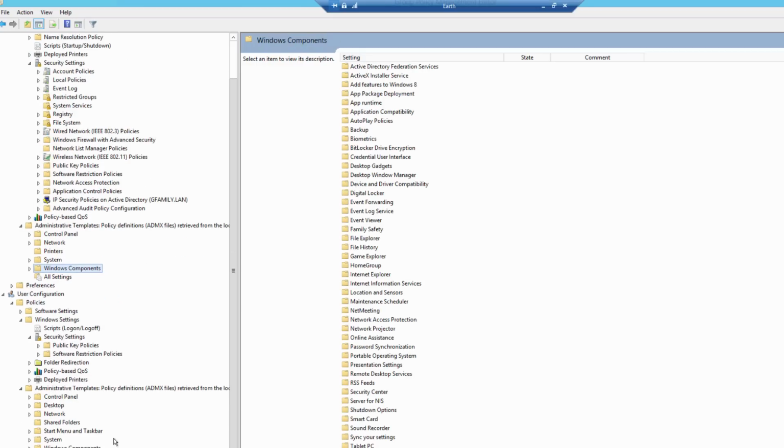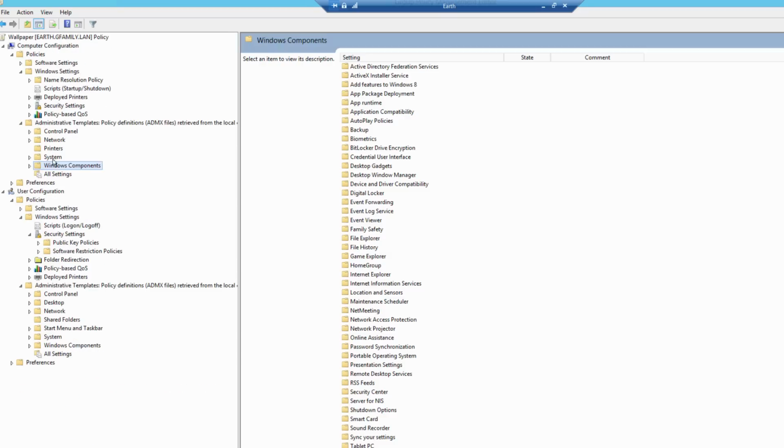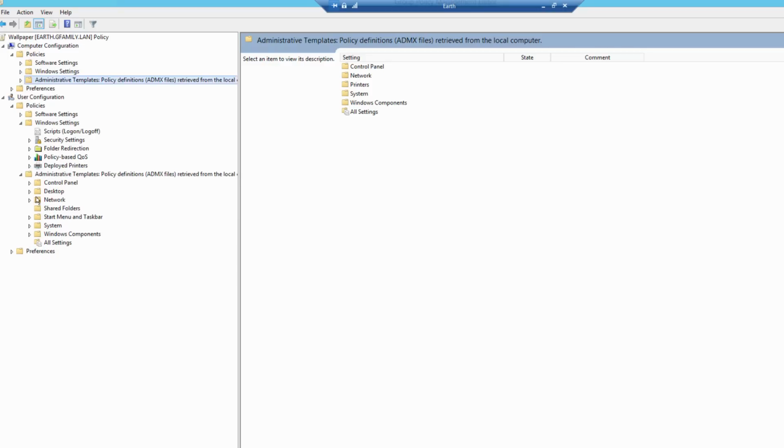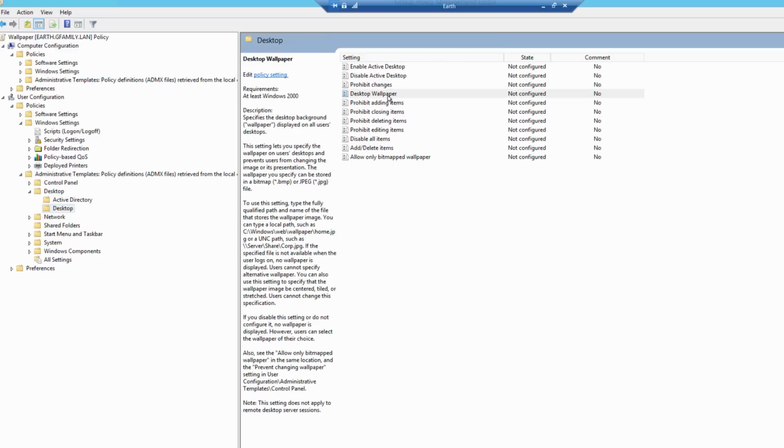Just got to find it here. Here we are. So it's under user configuration, and we're going to go under administrative templates. We're just going to collapse all this stuff so it's easy to see. And it's under desktop, and then desktop, and then desktop wallpaper.